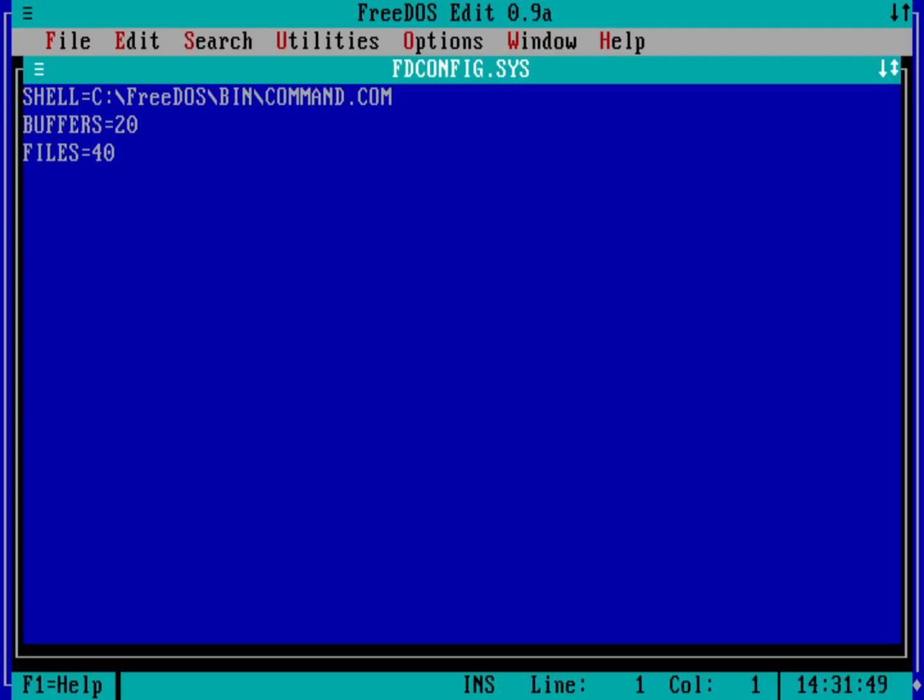So there's a couple of options you can add on the shell line. Specifically, there are options to CommandCom or FreeCom. The first one is a directory where FreeCom exists. And so I'm going to give it the path of C colon FreeDOS bin. And then I can give it an option of slash P. And that tells FreeCom that you are a permanent shell. It can never exit. And the option to that is the startup file that it wants to use. And so I'm going to say C colon backslash FDAUTO dot bat.